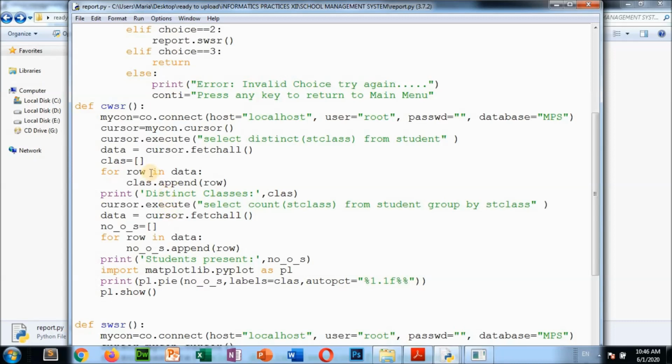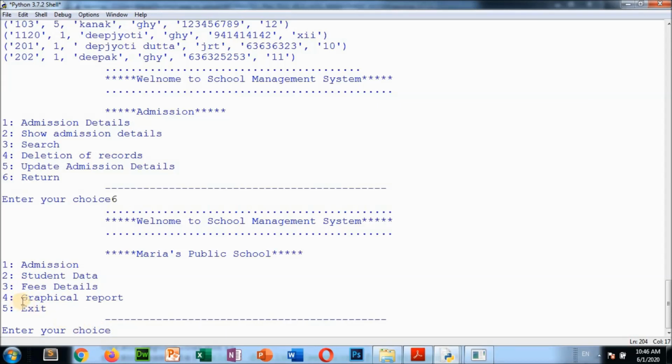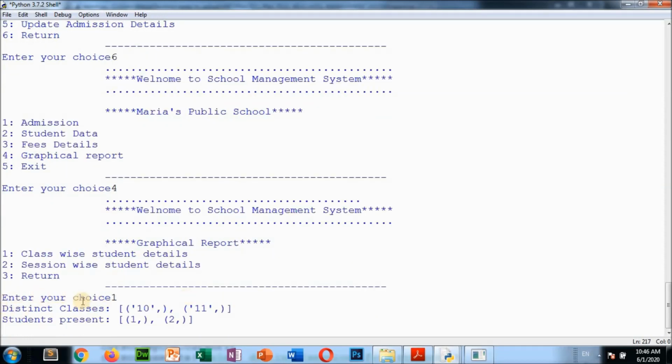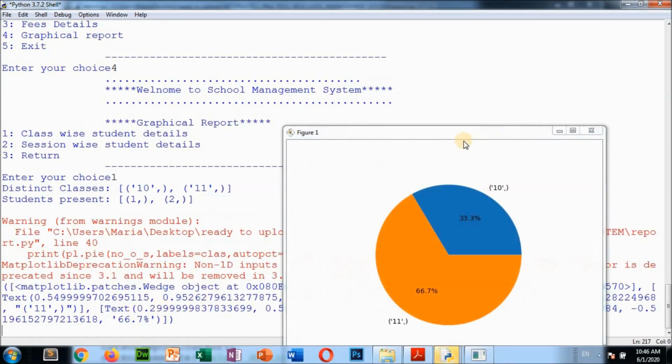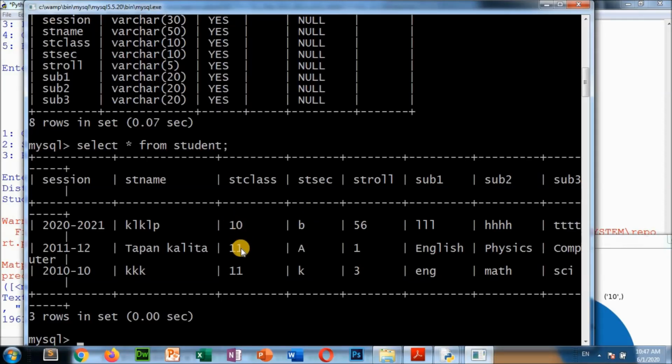So I have created one pie chart for this, for data visualization. When you run this project, see in the output screen here, for IP, if you want to see the graphical report class wise, press 4, enter. Class wise student details, session wise student details. Suppose I want to see class wise, press 1. See, it has come. Enter your choice. Your choice is 1 here. Distinct classes are 10 and 11. Okay, the different classes are only 10 and 11.